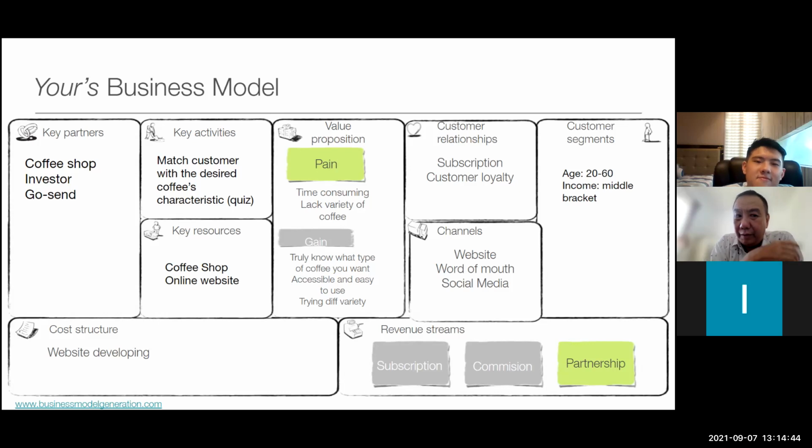Oh, wait a minute. I don't get it. When you said the key partner is coffee shop, and you said you don't have coffee yourselves, what happens if the type of coffee that the customer wants is not available locally from the coffee shop in that city? Okay, suppose you are in another city, say in Lombok, and the coffee shop is only available in Surabaya.